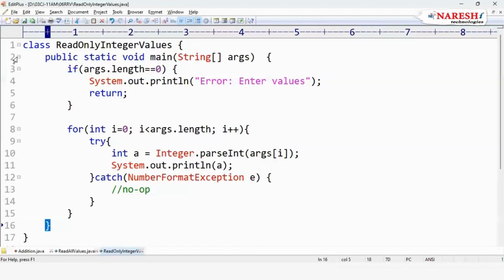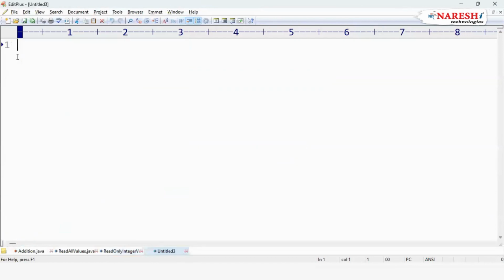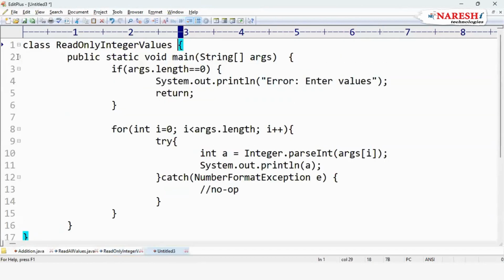Now, I want to write one more small program. Okay. Let's see how many people can answer.